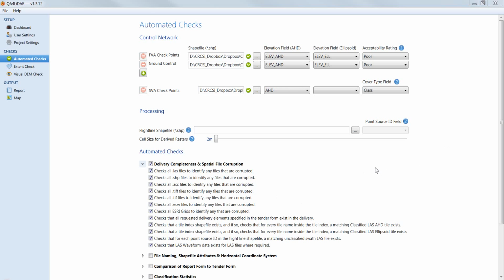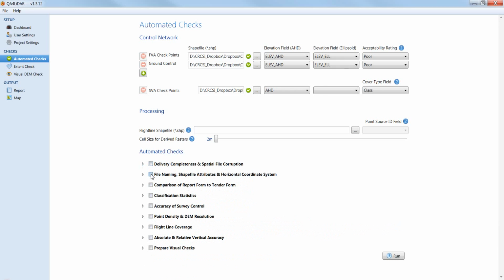After running the checks in the delivery completeness and spatial file corruption successfully, it is a good idea to run both the file naming, shapefile attributes and horizontal coordinate system, and comparison of tender and report form checks before queuing the remaining checks to run. If you are working with a large dataset, the remaining checks can be run over the weekend.